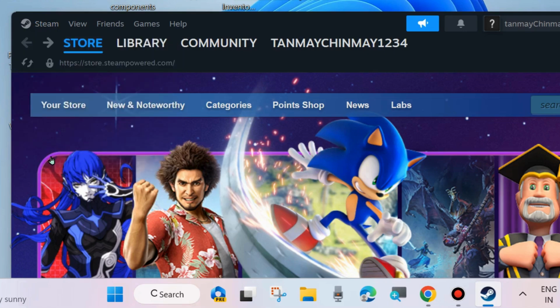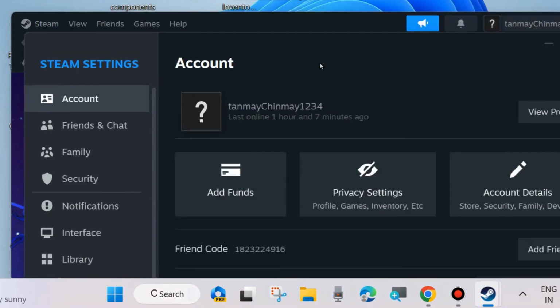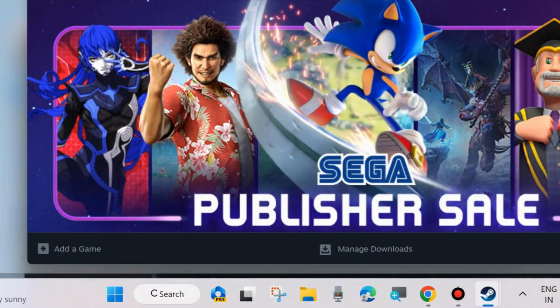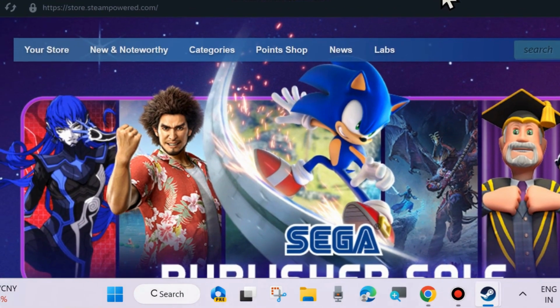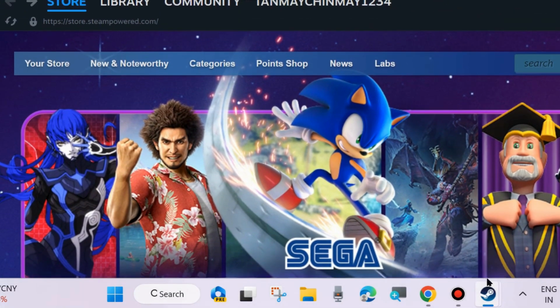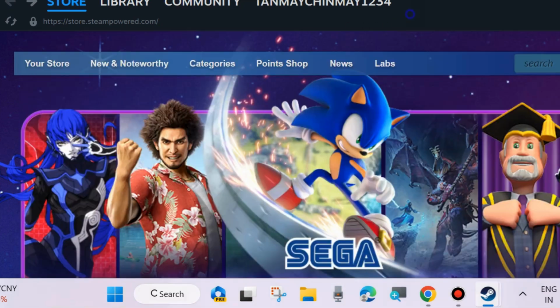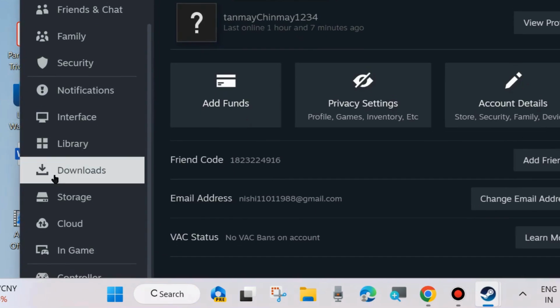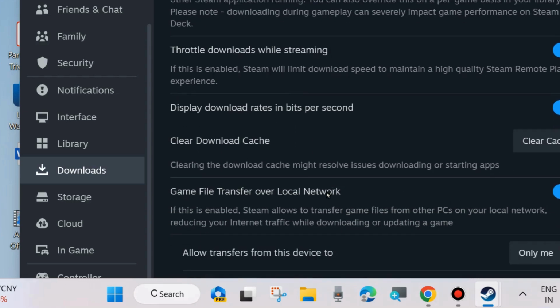Again go to top left corner and click on Steam and choose settings. Here from the left side, go to download section. We will clear your download caches. You must clear your download caches from your Steam account. From the left side, you will find the option download. So choose download from the left side, download options, click on it, and here scroll down and you will find the option clear download caches.